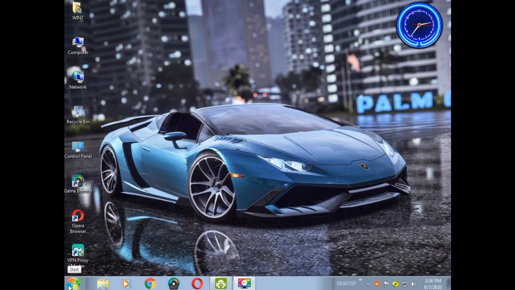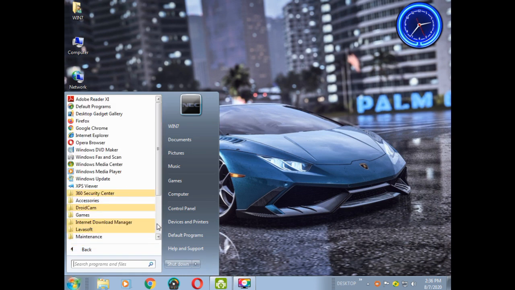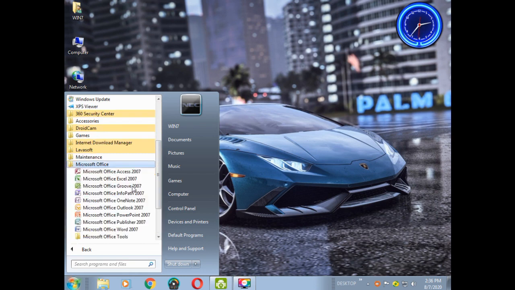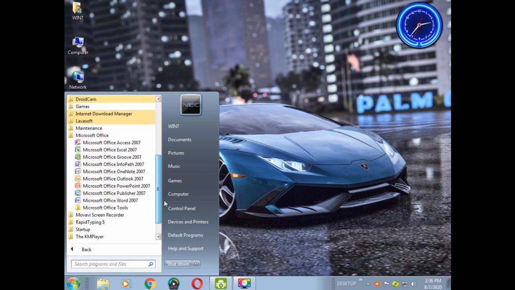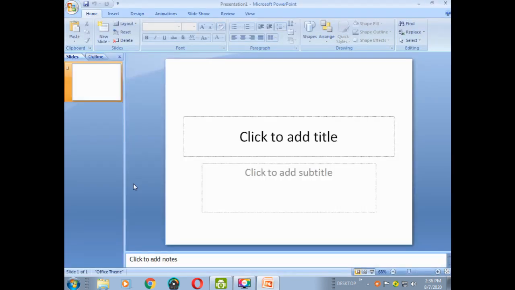First of all, you have to click on the start button. After this, go to the all programs option. Then you have to click on Microsoft Office. After that, under this, you will be selecting Microsoft Office PowerPoint 2007, this option. By applying these steps, the Microsoft PowerPoint window will open in front of you like this.